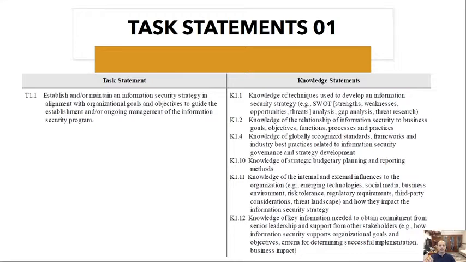The ultimate aim is that you need to understand that the business goals, functions and everything should be taken care of by this.